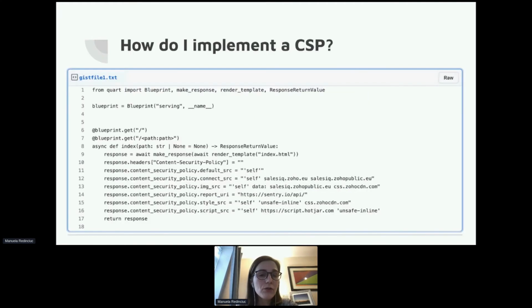Now, I'm going to go through a very short example of how to implement a CSP. I've just put there a little bit of code, and this code is written in Python, Qt framework. Qt is very similar to Flask, if you've heard of it. In this CSP, I'm basically defining policies for Sentry, Zoho, and Hotjar. These are just some third-party apps that developers might use on their websites. So let's have a look at this.